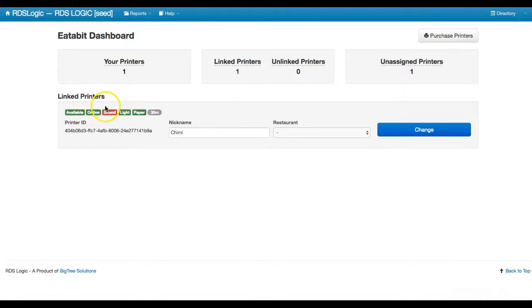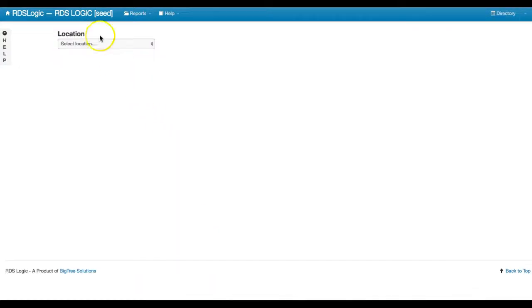So we can see that it's available, it's online, the sound is turned down, the light is turned on, and there's paper in the printer with a 30-minute fulfillment time. So the restaurant can increase or decrease this fulfillment time, and it will be updated in RDS Logic so you can get an accurate pickup time for your drivers. So this is the time that it's taking the restaurant currently to prepare the order. So if we go to restaurant maintenance, we'll be able to see this in a different view.